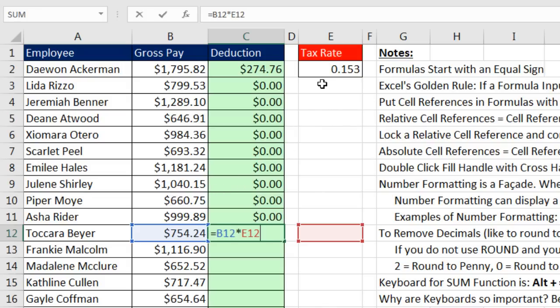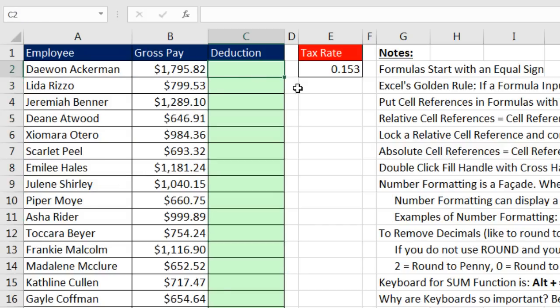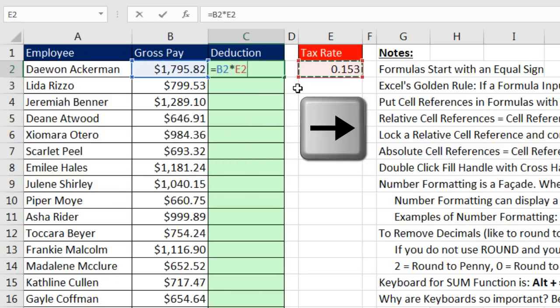So that means we have to learn the difference between relative cell reference, which always means the formula is going to look relative to me, the formula, one cell to the left and two cells to the right. That's called a relative cell reference. So we need to come back up, highlight, delete, equal sign, left arrow times right arrow, right arrow.